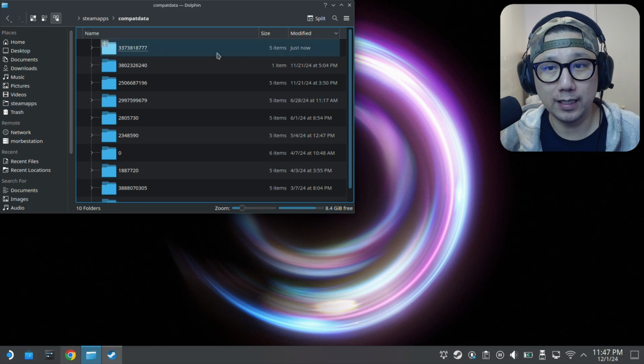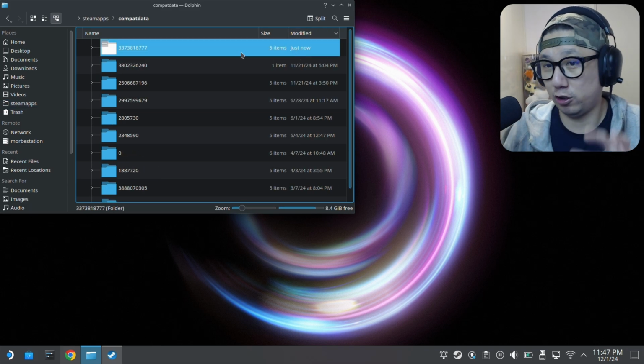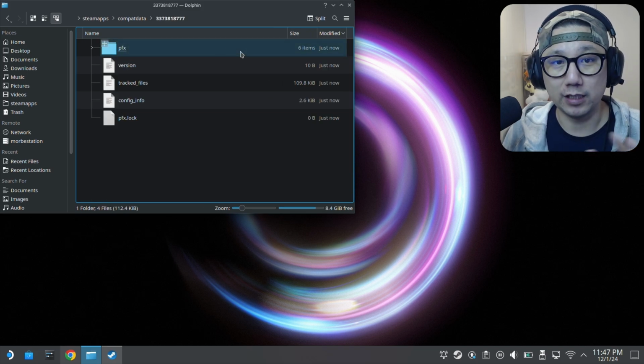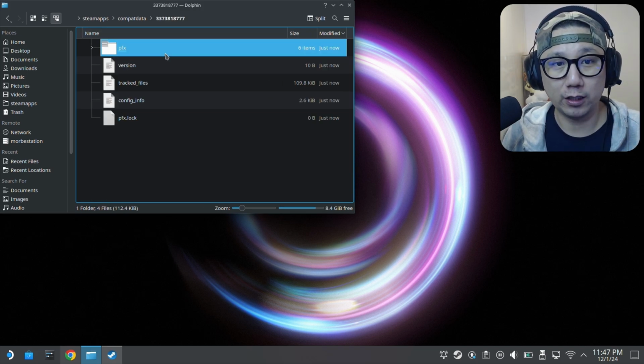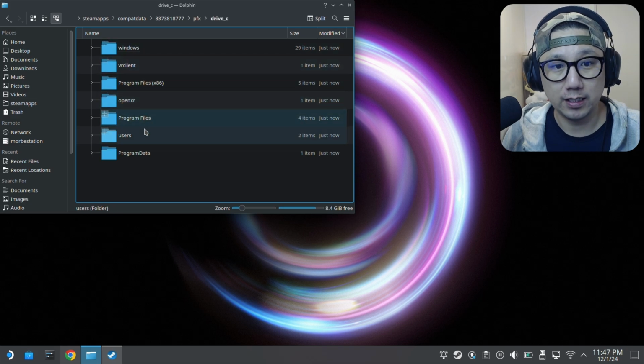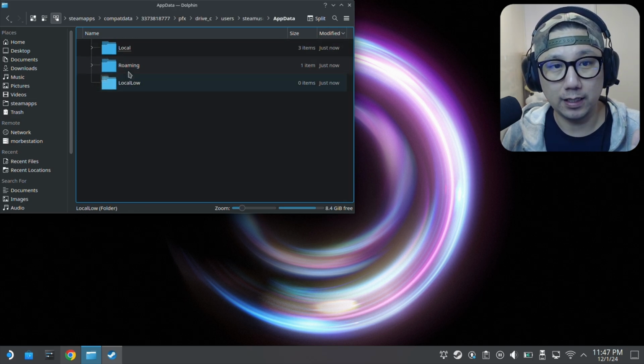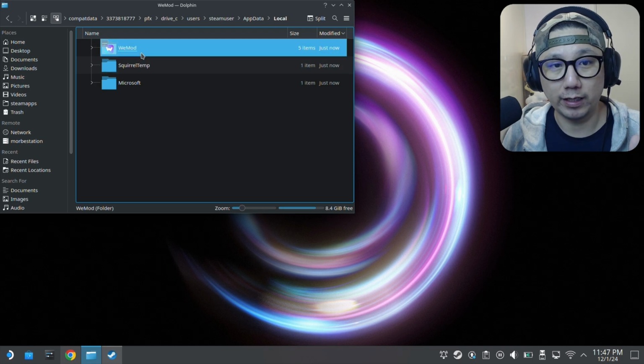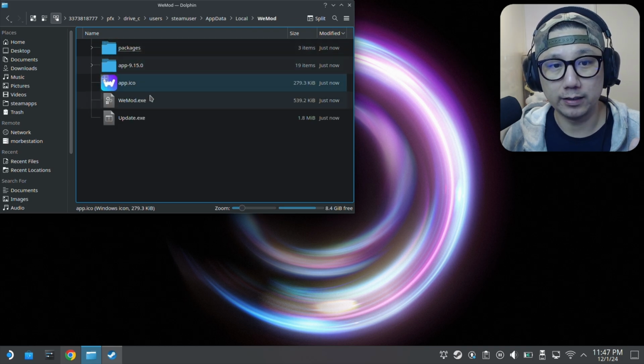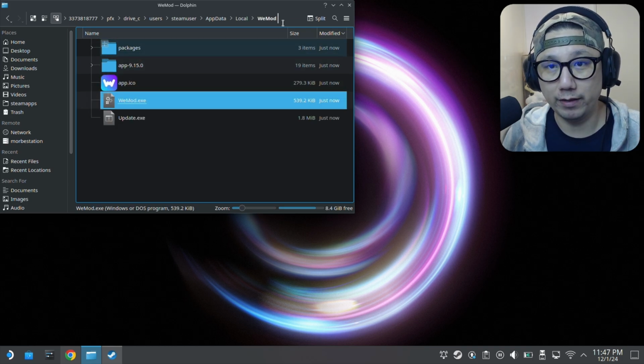And then compatdata, and then you can see here, I sort by modified. This is just modified, so this is just created, basically. So this is, I know, the prefix folder for my WeMod that I just installed. And then go inside the prefix folder, drive C, just like Windows now. Users, steamuser, AppData, Local, and WeMod is right here. Okay, this is the file that we want to run.